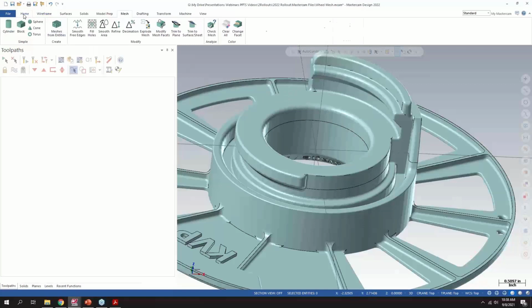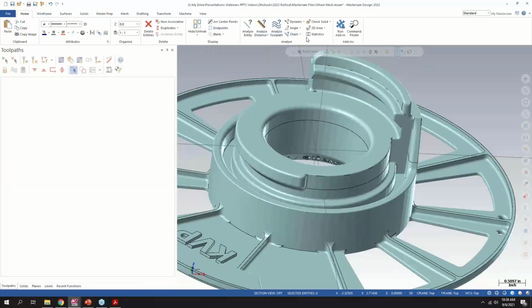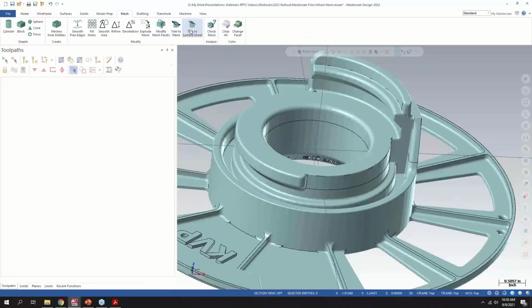So now instead of having a single mesh, if I go to my statistics here, you can see I have two meshes there. So again, that's under the mesh, and then either trim to plane or trim to surface or sheet, which has sheet there because you can technically trim to a sheet body solid as well as a surface.